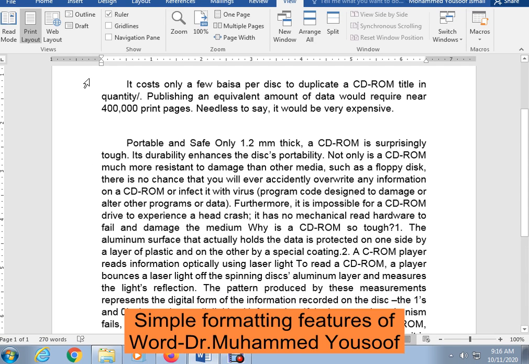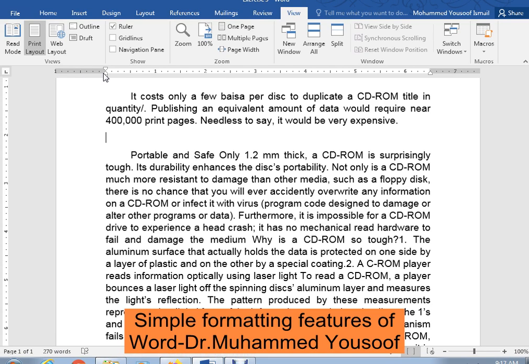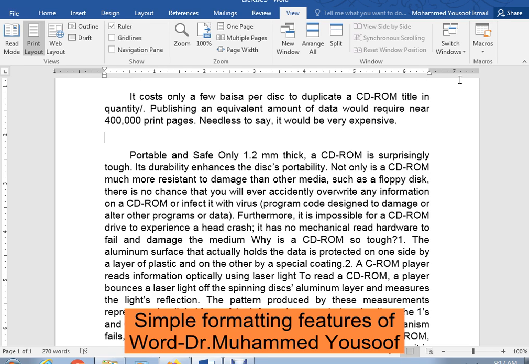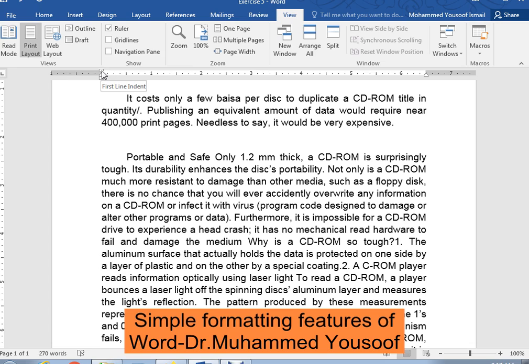Now you see here, can you see this is 0, 1, 2, 3, 4, 5, 6, 7? You know, this is what? It is inches, or these are the units, okay? Now you can see here, first line indent. This one, which I am keeping here, is the first line indent. And this one is called the left indent.